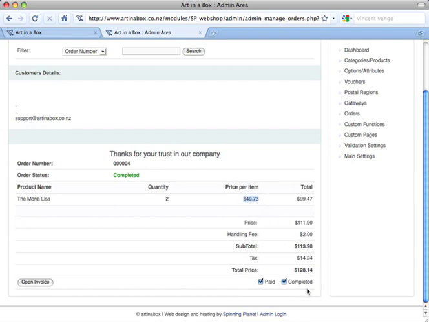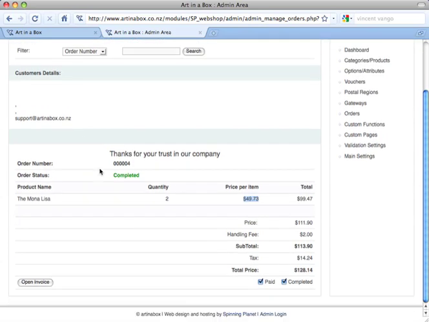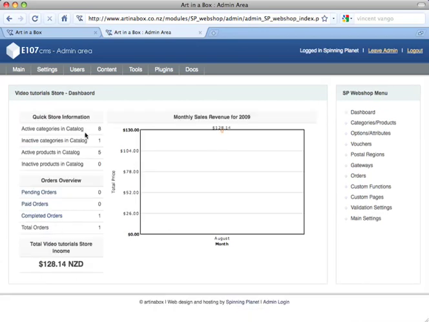You'll see that there's a couple of buttons down here, and they are the functions for updating the order. So if you click on paid and complete and save those, it will update the status of the order and put it in there automatically for you. If you click completed, it will automatically add the price to the dashboard on the front page to show you the total amount that the shop has successfully sold.